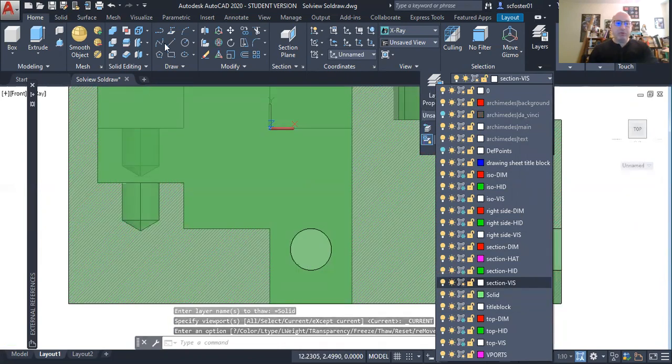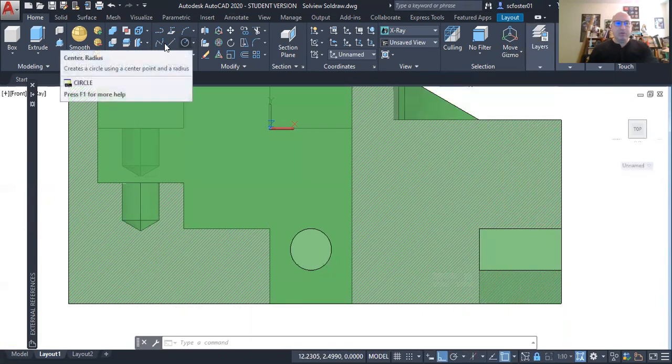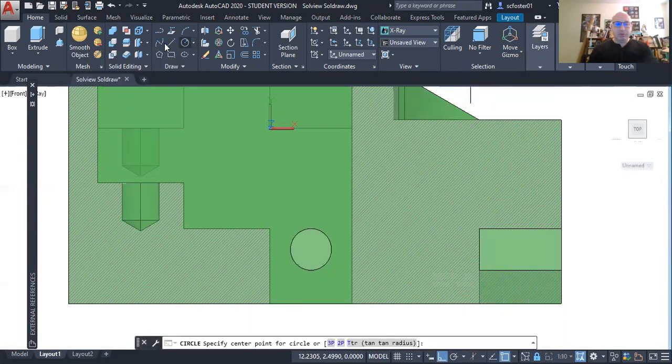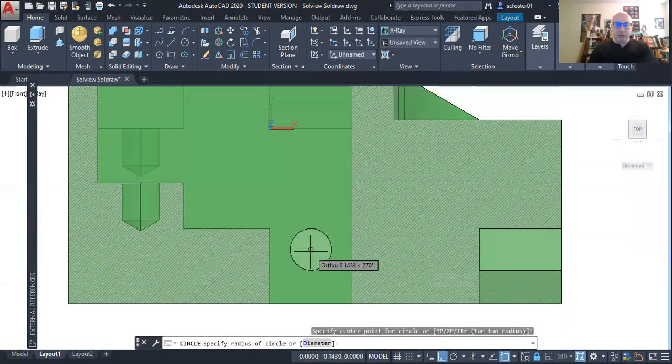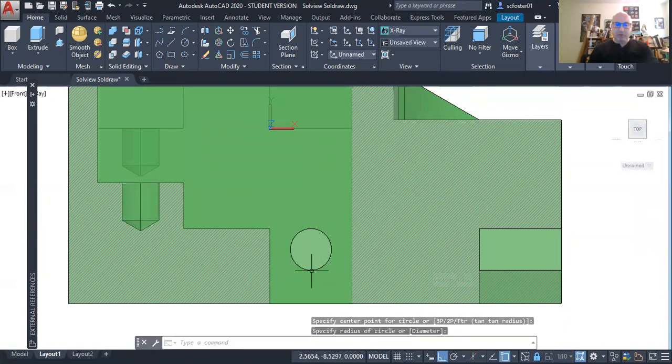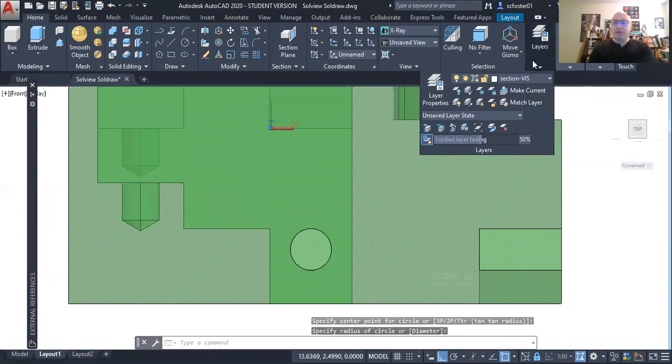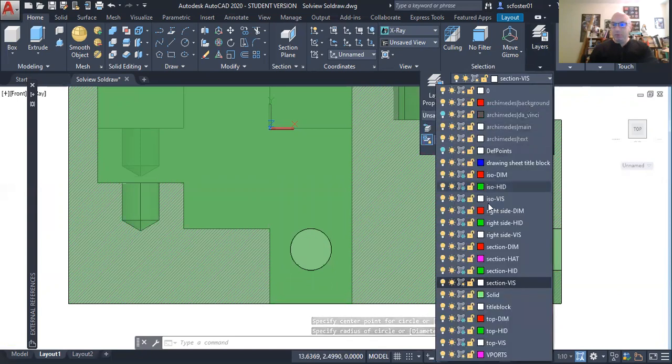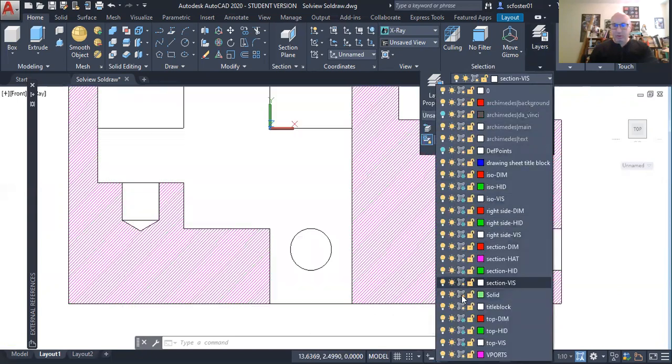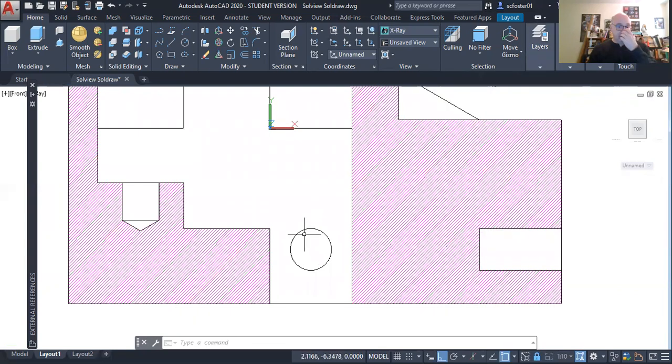So now I draw a circle. I'm going to use the center radius command. I'm going to hover over the edge of this circle till I find the center point. I'm going to zoom out till I get the quadrant. Go back to layers, turn off the solid again, and there's my circle. And this is in the foreground. So what you have to do is sort of create, like cutting a slice out of a cake.